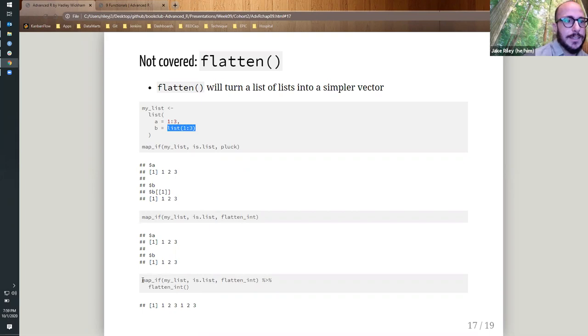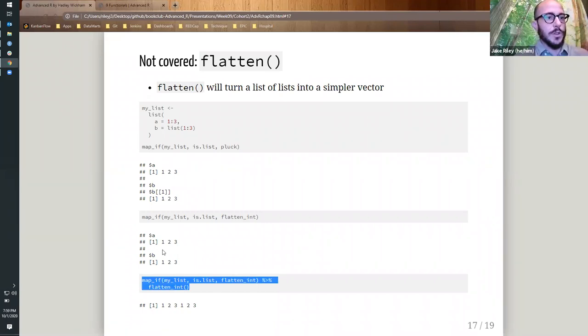And then I can do the same step. If it's a list, flatten it. So I get that 1, 2, 3, 1, 2, 3. And then I can flatten it again. Instead of these being a list of 2, it will put them all into one big vector, so A and B are collapsed into just a vector of the collection of integers in those two vectors.